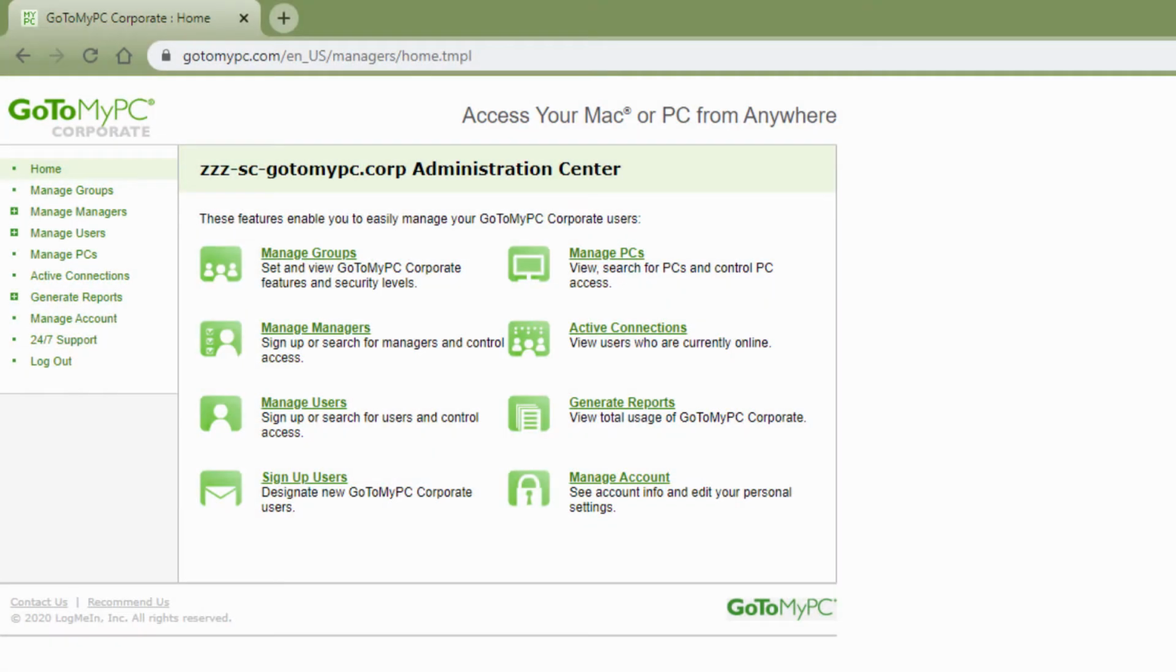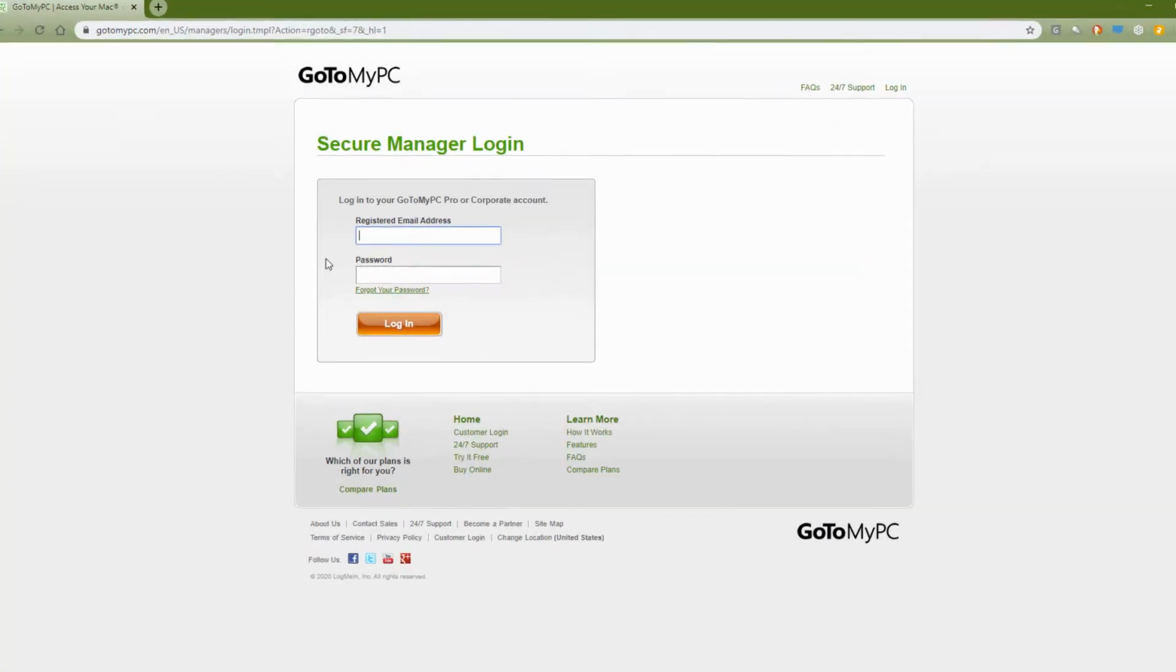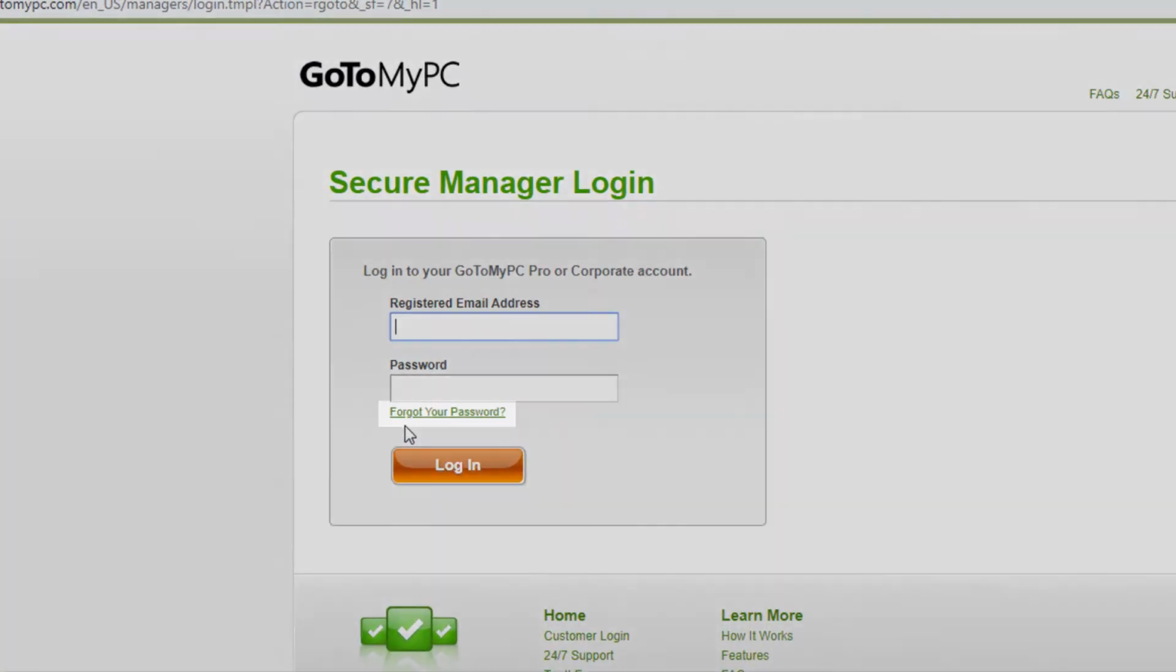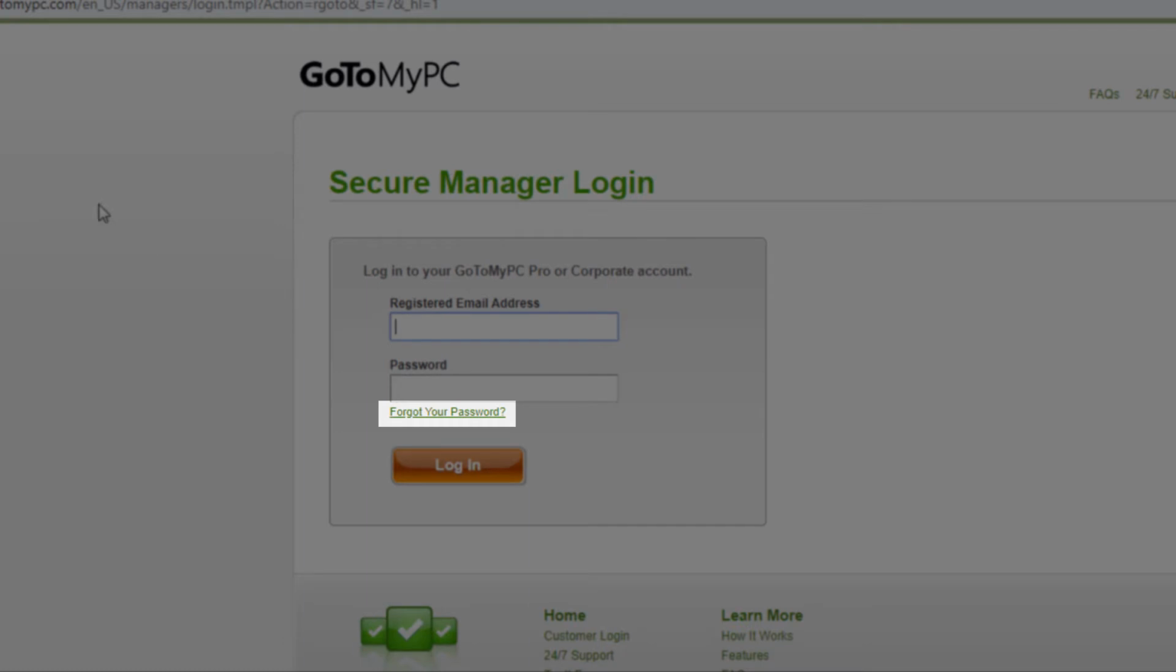Setting up users on GoToMyPC Corporate is simple. Log into your account at www.gotomypc.com, and once you are in the Administration Center, click on Sign Up Users. If you forgot your Administration Center password, you can create a new one by clicking the Forgot Your Password link on the login page.